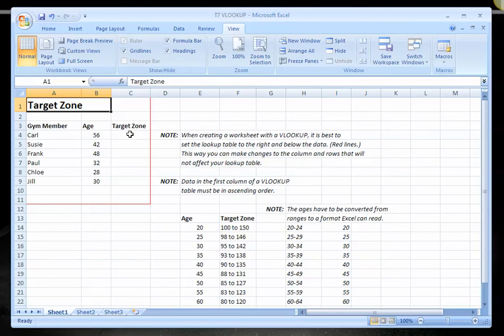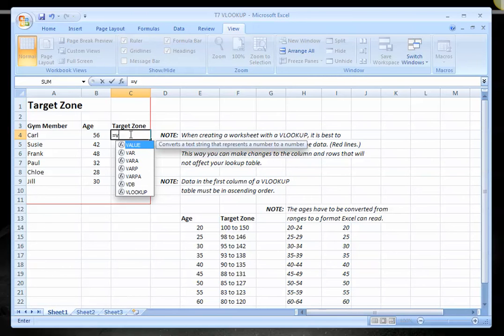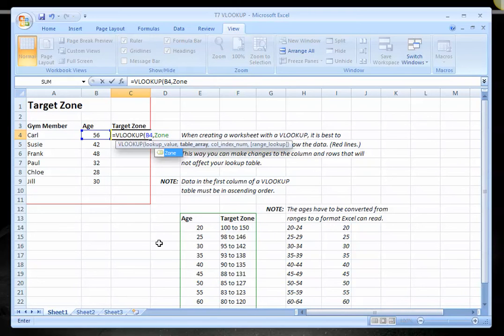So for this formula, we're going to click in Target Zone, and if you'll start typing equal V, you know how it gives you your choices, and we want VLOOKUP. So the lookup value is the number right here. We want to look up this person's age to locate their target rate. Now, I want to put a comma here, and because I have named this table zone, I'm going to type in the word zone and then put comma.